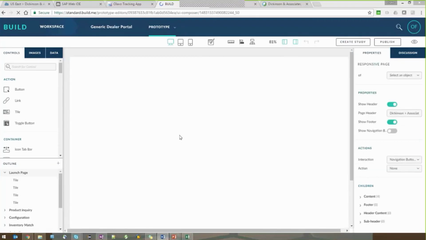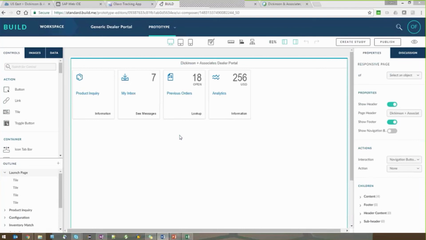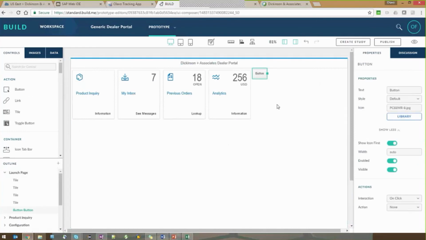Now it takes a little longer to load, but you'll see quickly why. There's really a lot we can do here from a graphics perspective. You can see this is a landing page for a dealer portal, where our dealers can inquire about new products, they can check their emails, they can look at previous orders, and to show you how easy this is, if I want to add a screen element here, all I have to do is grab it here from the left and add it here to the right.